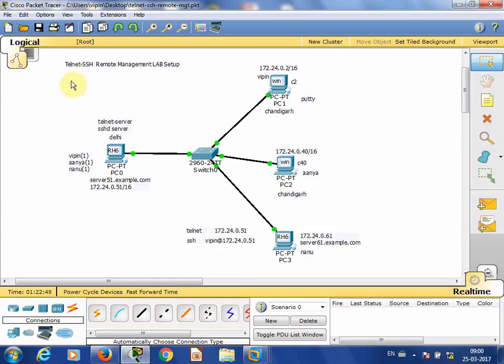We constructed one lab, the telnet SSH remote management lab. We took 4 systems. It is not necessary that you take 4 systems. Our purpose was to show you Linux networking, and we created the machine in such a way that our server is named server51.example.com, with IP address 51. We created 3 users, Vipin, Anya and Nannu, and we implemented the telnet server and SSH server.